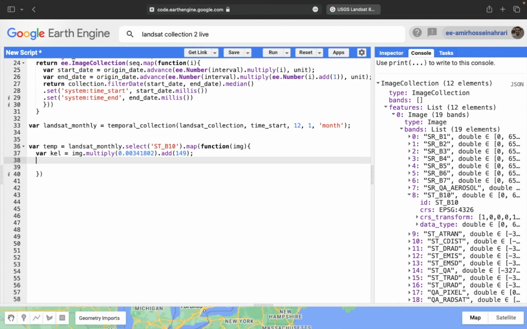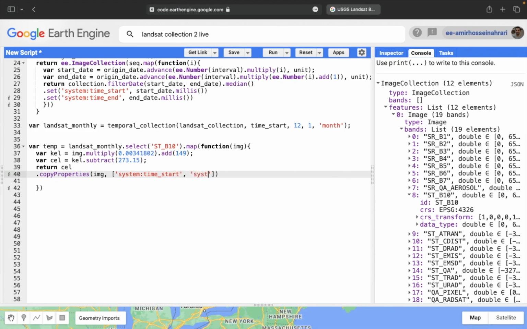So if you want to have it in Celsius, make a new variable, Celsius. The image which is in Kelvin is subtracted by 273.15. This is a constant number that we can use to convert from Kelvin to degrees Celsius. And then return the Celsius results with the system time start and system time end. These properties are important for the time series analysis. System time start and system time end, just like that.